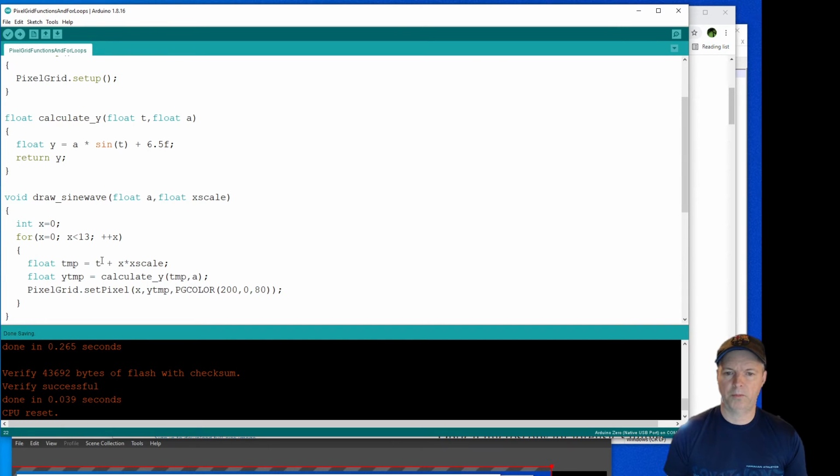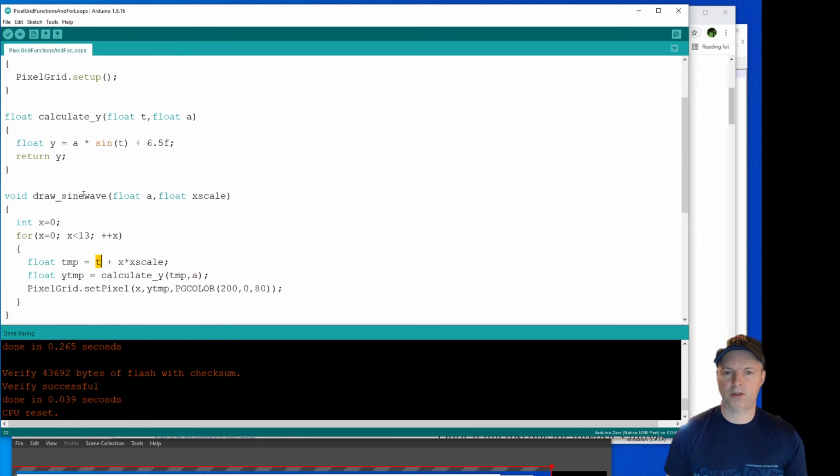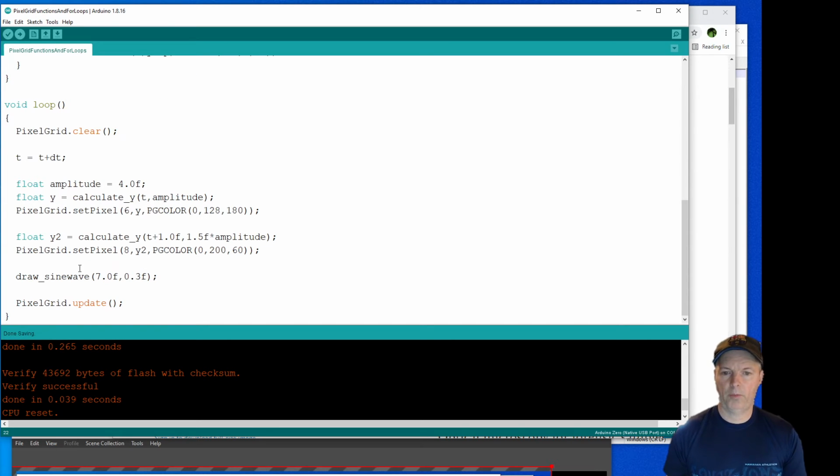Well, right now it's going to use this global t, but instead we would like to be able to draw sine waves when we call the function, have it draw wherever we tell it to start. So we'll call it float t0, and then have this call t0. So we'll draw from t0 across the screen based on x scale. And when we do our draw sine wave, started at t, amplitude of 7, x scale of 0.3.